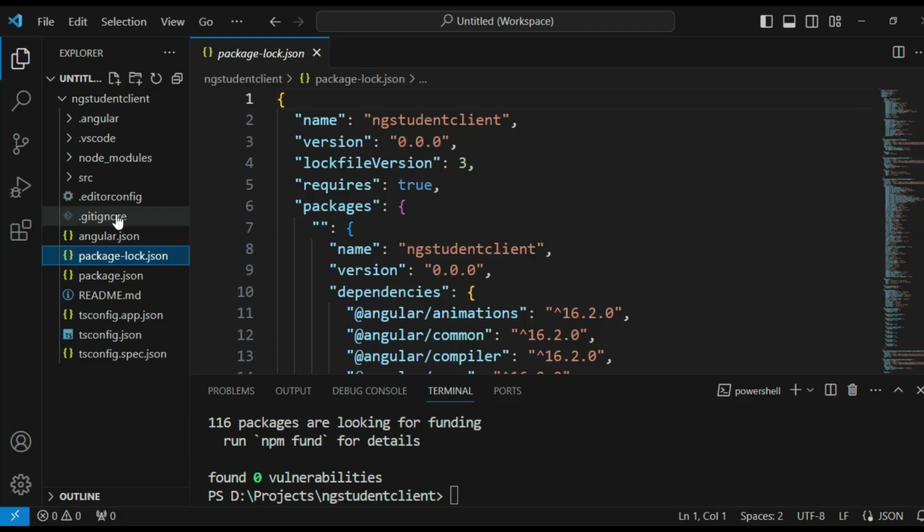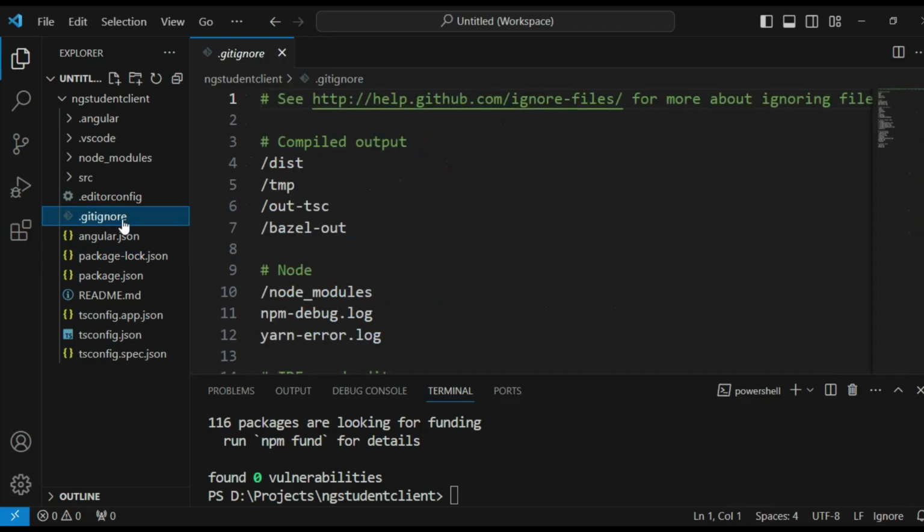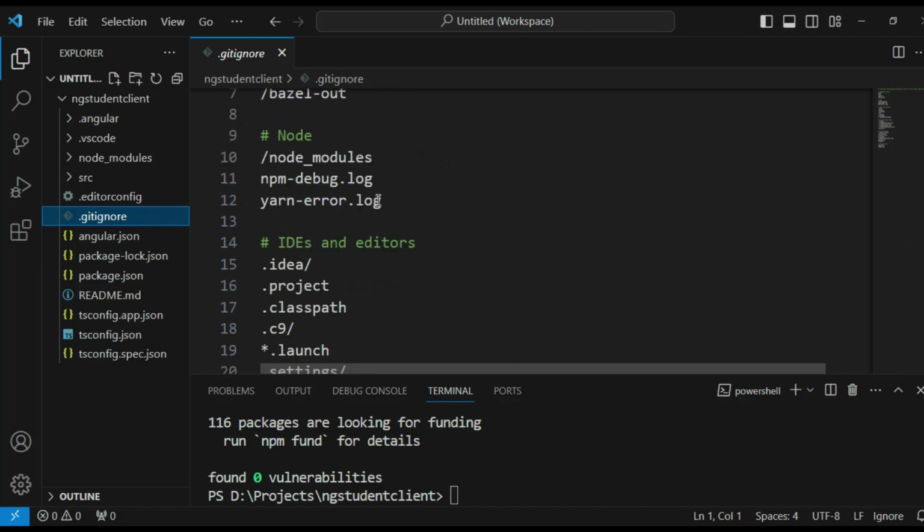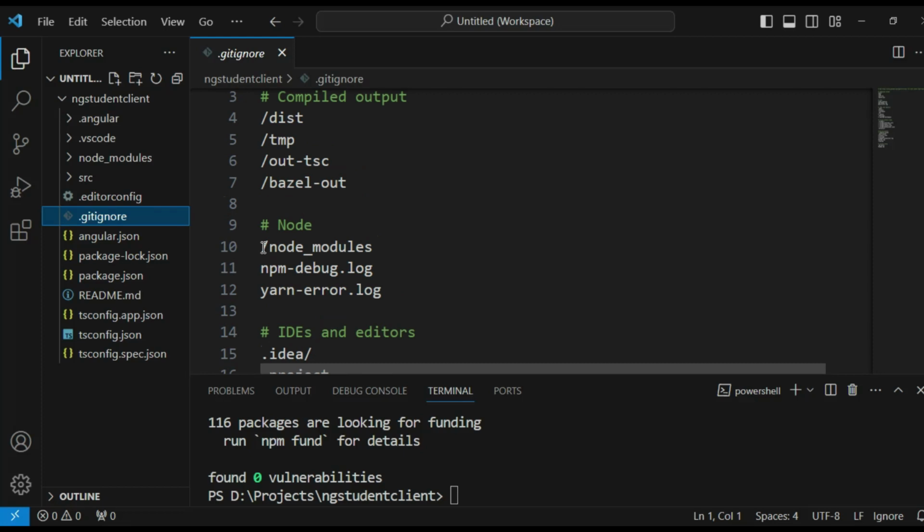This is the .gitignore. Here we can ignore the folders we don't want during the deployment. See here, as I told, the node module folder is not required for the deployment, so we can remove it. When we are uploading to the git repository, we don't want this node module folder, so it will be ignored while uploading.